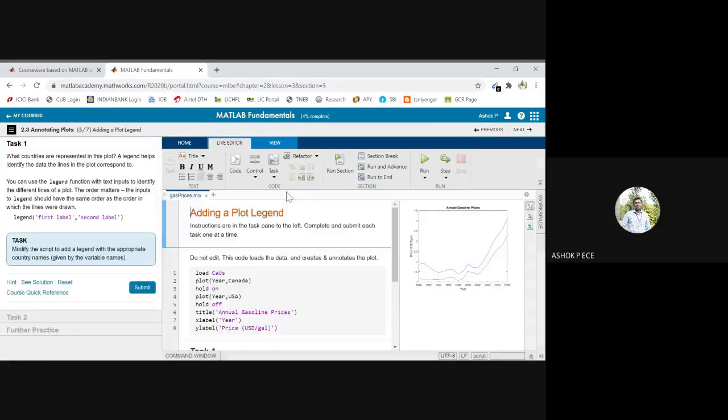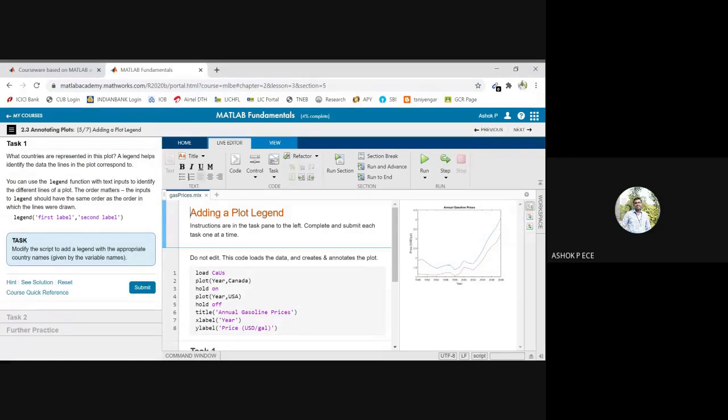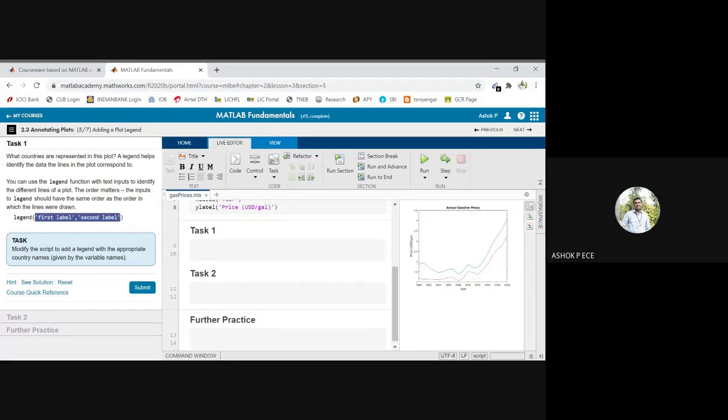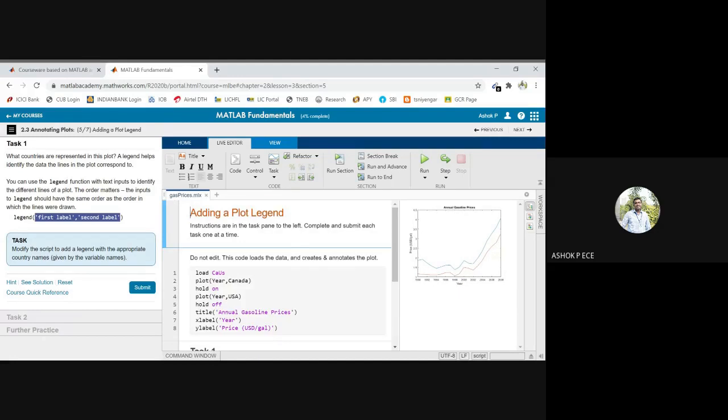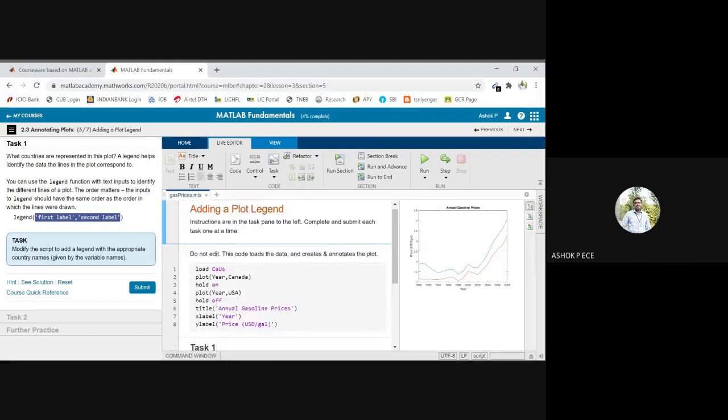And adding a plot legend, we have seen how to add a plot legend. Assume you are plotting 5 plots. You have to add legends accordingly: first label, second label, third label, fourth label, and fifth label. And accordingly, it will clearly correlate in the graph what plot you have done and what text you have given. Both will be correlated.